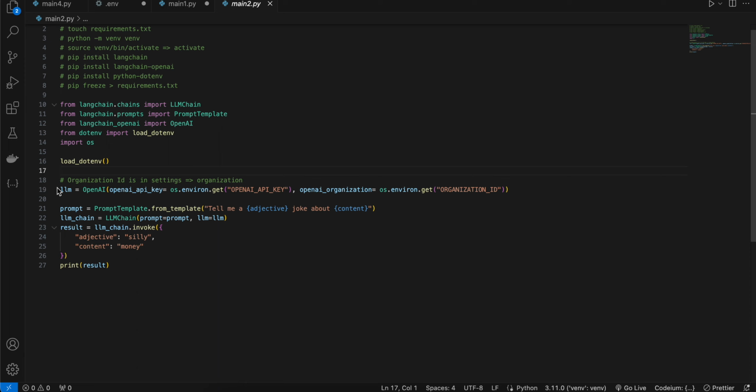So here you can see we are first creating our LLM just like we created in the previous file. Next we are creating a prompt template, and here I am telling it to send me an adjective as well as a content. Then I am generating our LLM chain. Then I am calling llm_chain.invoke, and here you can pass the adjective as silly and content as money. So tell me a silly joke about money.